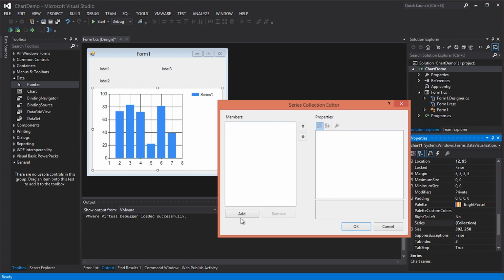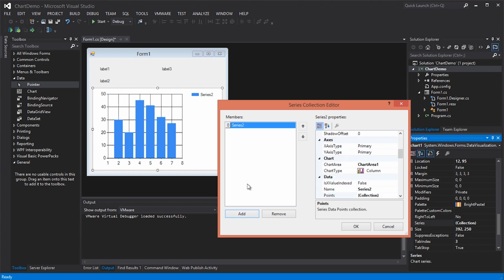We can always remove and then add, if we so wish, a new series. You can name the series as you see fit. Under name, you can see that you've got all the properties for the chart here under the properties pane. We're not going to really start messing around with the chart to any significant extent today. All we're interested in really is setting up the data. So if you look down through properties, we'll collapse everything to make life a little bit easier for us. We're looking for data. Here we go.